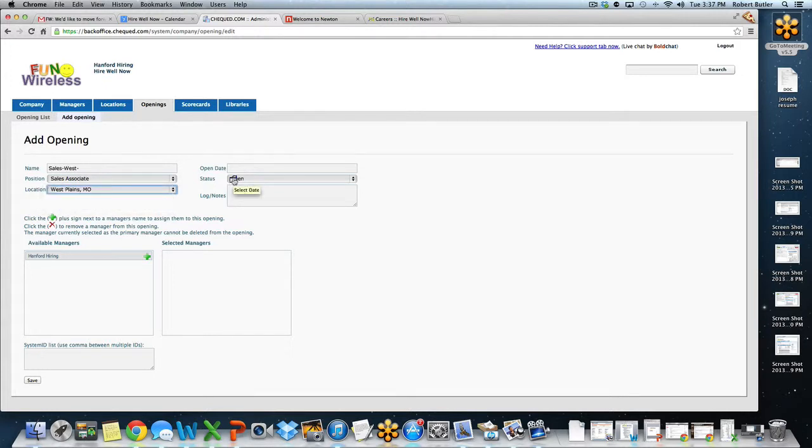Over here, click on the calendar for the opening date. I'm going to choose today's date. Any notes that need to be entered. Choose my hiring manager. I only have one. And then right down here in this box where it says System ID is where I'm going to paste the portion of the link that I copied from the Newton system. Click Control V to insert that and click Save.